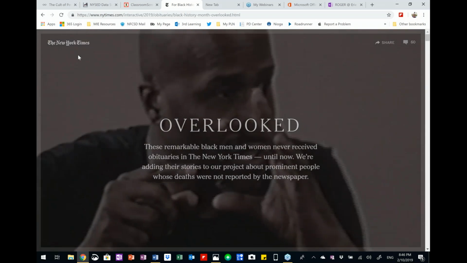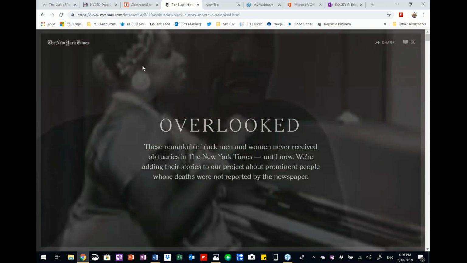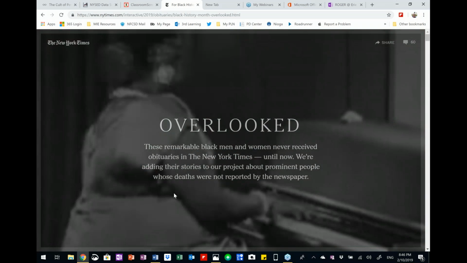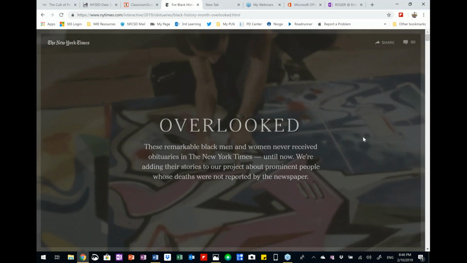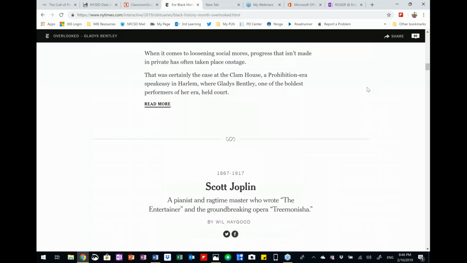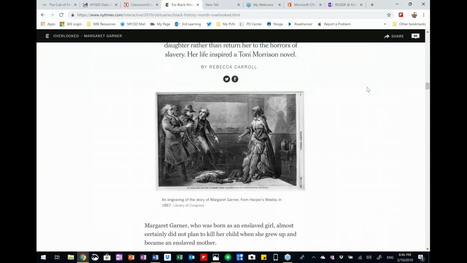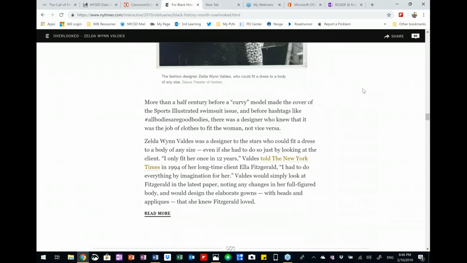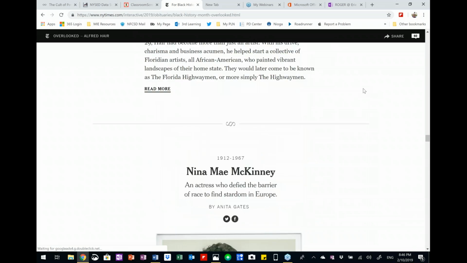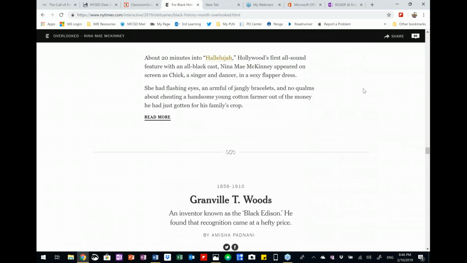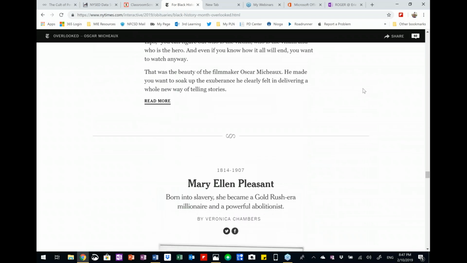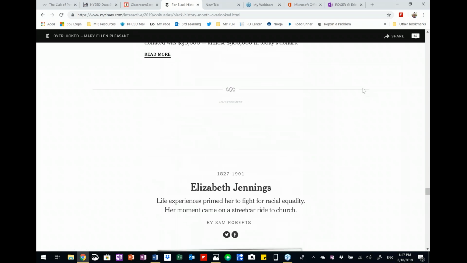This came from a New York Times article this week. Remarkable people who never received obituaries in the New York Times, but it's themed this month, and they're all Black Americans who passed on without notice over the years, and it's really rather poignant. Says a lot about our culture. Some of the names I'm familiar with, but by no means most of them.